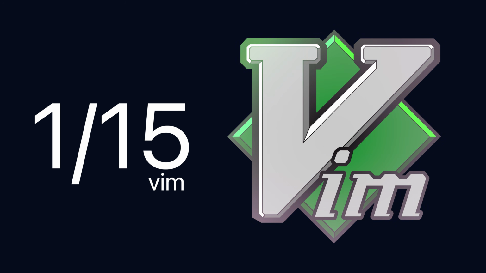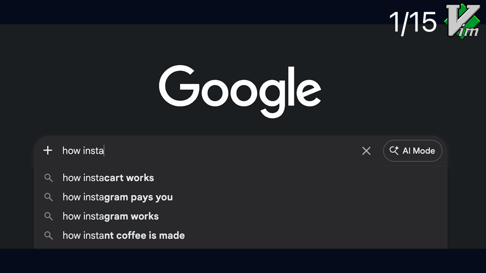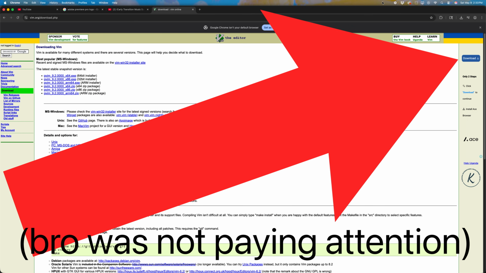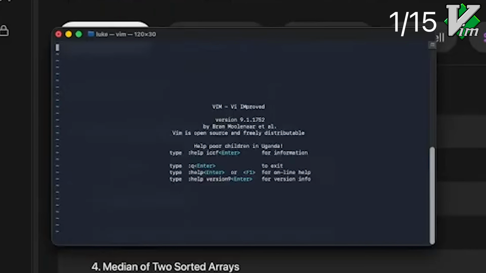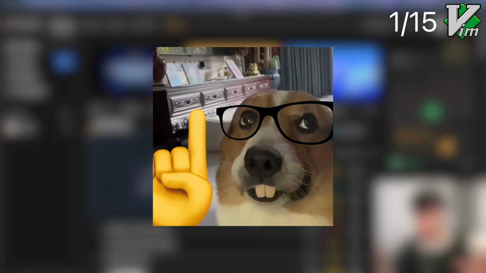1 out of 15, it's Vim. First, I had to figure out how to install Vim. It's not like other programs where you simply download it and press install. You have to use this special command in your terminal to even install it. Okay, there we go. Programmers are very particular about this stuff.